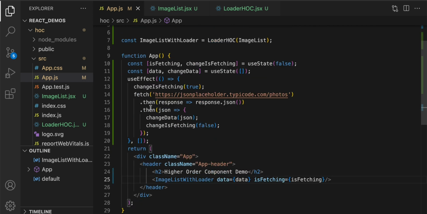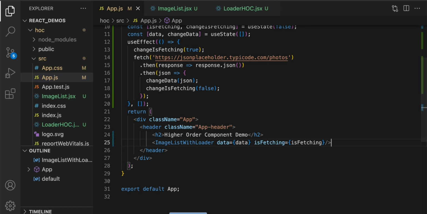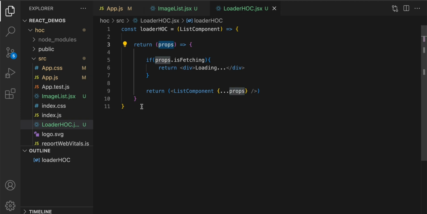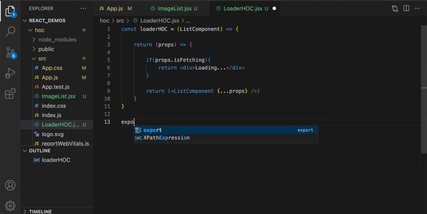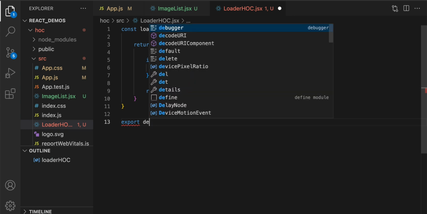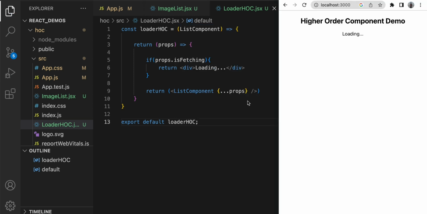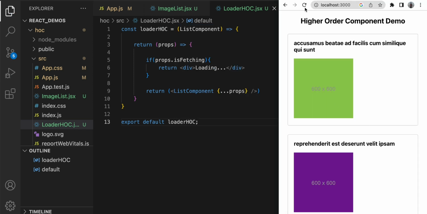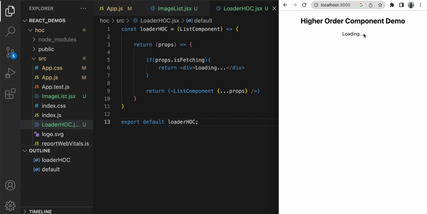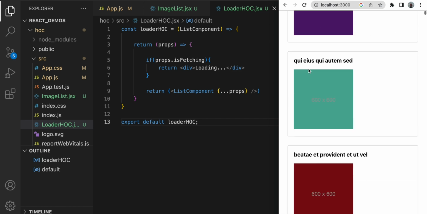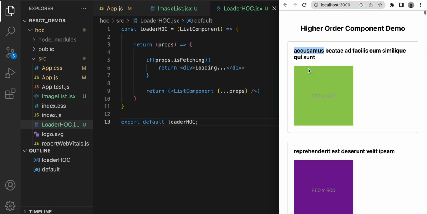Okay, so let's try now. Something is not right here. We forgot to export default loader HOC. Okay, so you can see now. Yeah, you see, loading is shown when data is being loaded, and after that we will show our image list component.